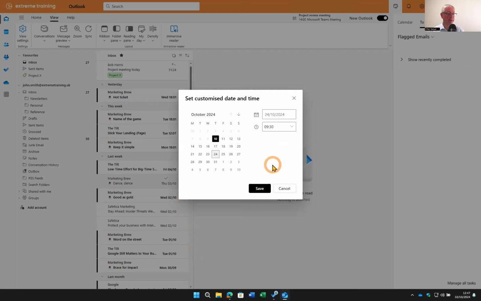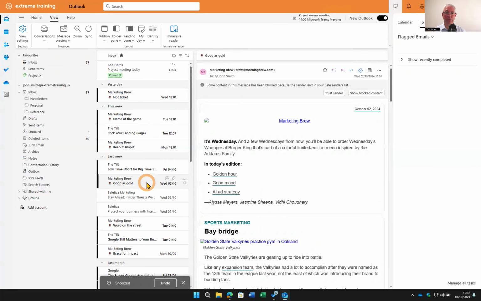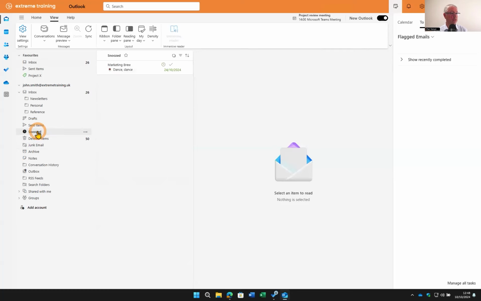until 9:30. Now, what happens is that email here, the dance email, if you can see that, when I click save, disappears from view. Where has it gone? Well, there's a new folder now. On the left here, we've got snoozed. If I click into snoozed, there's the email there, and you'll see the little clock icon there and the 24th for the 10th. That email will resurface in my inbox on that date and that time as an unread message, and that will tell me then that I need to deal with that email. So that's another way of keeping your inbox clear.